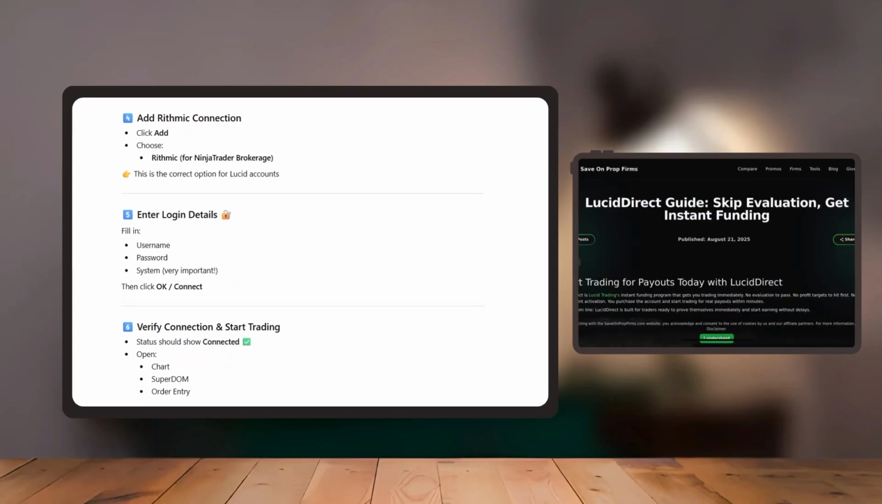Add a Rithmic connection by clicking Add, and then choose Rithmic for Ninjatrader brokerage. This is the correct option for Lucid accounts, so make sure you don't select any other provider.